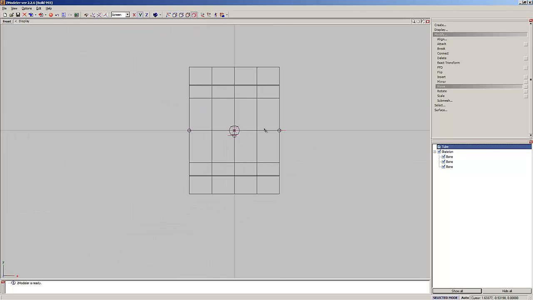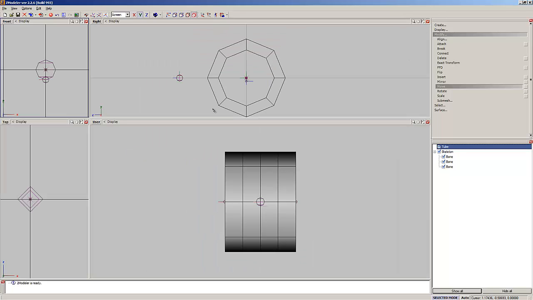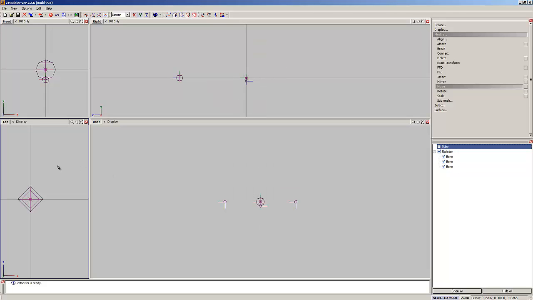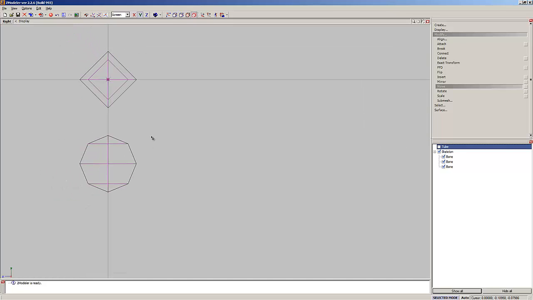Now we need to line up the third bone. So let's minimize the front view. Untick bone. The tube. Let's go up to the top view and just check things. Okay, that looks good. So now we go to the right view. Bring it up and line it up. There it is.